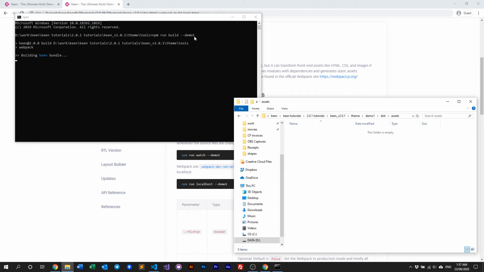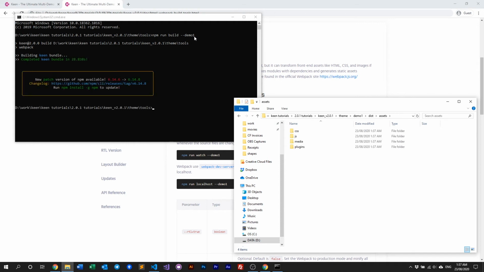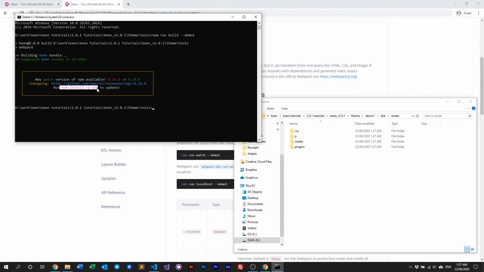In this case, I'm building demo1's assets. If you want to build demo2 assets, you just change this demo1 to demo2. And in the future, when demo3 is available, you just type in demo3 if you want to use demo3. And there you go. You have this installed, and sometimes you may get this if your npm is out of date. You can just run this command to get it up to date, but I'll do that on my machine at a later time.